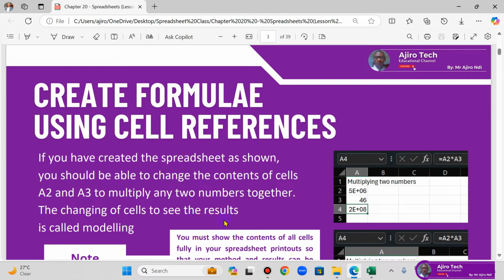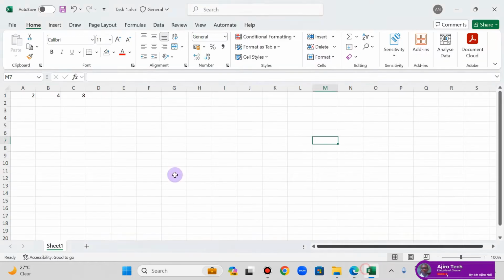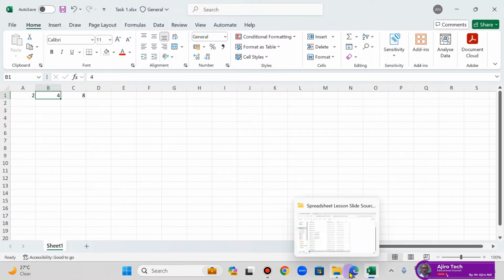Create formula using cell referencing. Now we've referenced the cell. And how do we reference the cell? We reference the cell by what the cell name is. So here, instead of saying 2, we use a cell reference called A1. Instead of saying 4, we use a cell reference called B1. Okay? All right. Good.